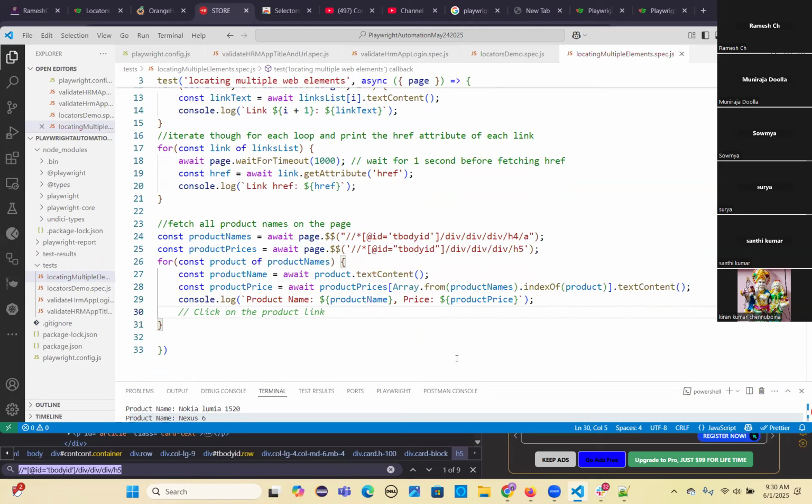But I don't want to click it. If you want to click, you can click the product. But yeah, just price we want. Product name and price. Each product text we are getting from this array. This is the array, right? It's an array, a group of elements. All the prices from that array dot from product names, index of each product, price you are getting.